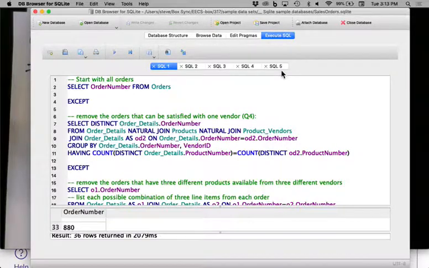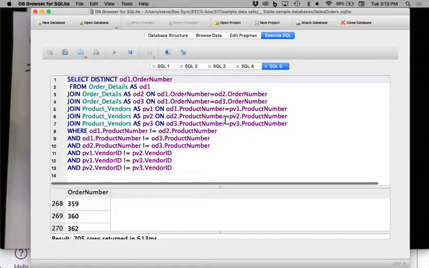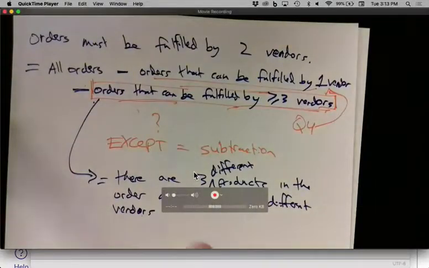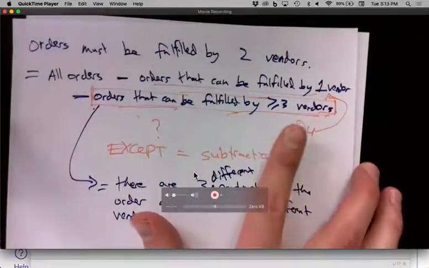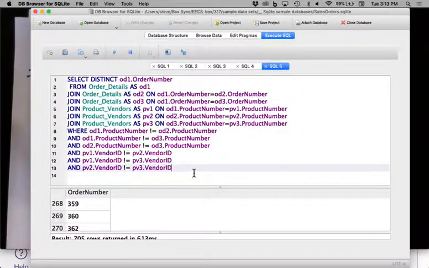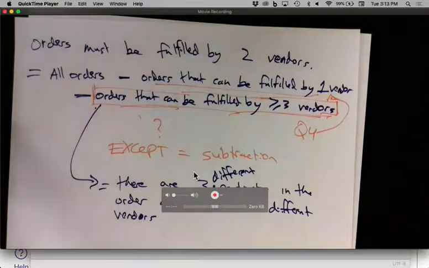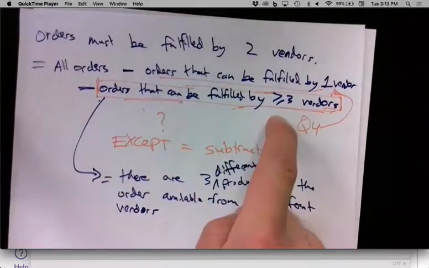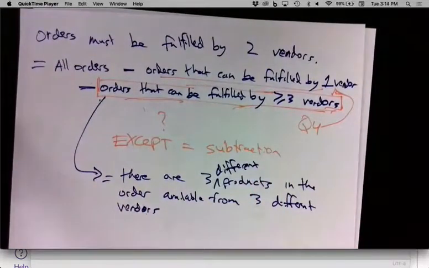That makes sense? So let me go back to this part, the second subtraction here, this is how you do it, right? You look for 3 different products in an order available from 3 different vendors. If that's true, then we know that this order can be fulfilled by 3 or more vendors. It doesn't have to be, but it can be.